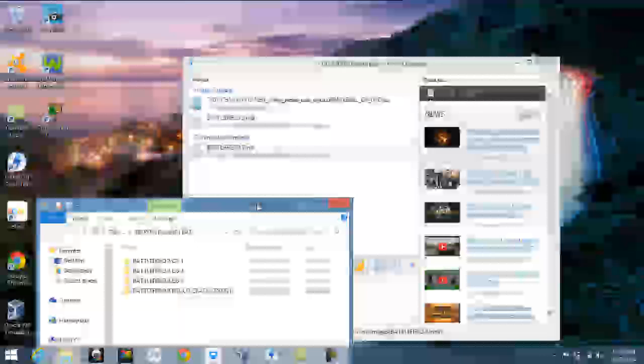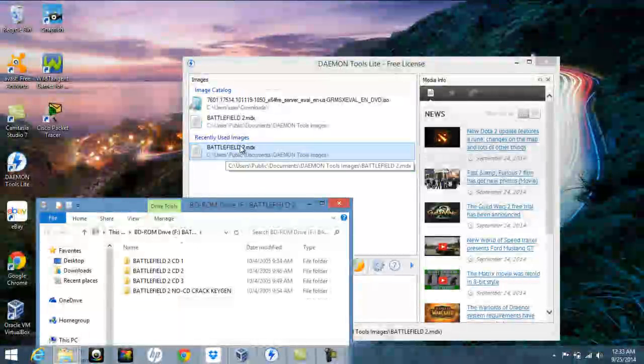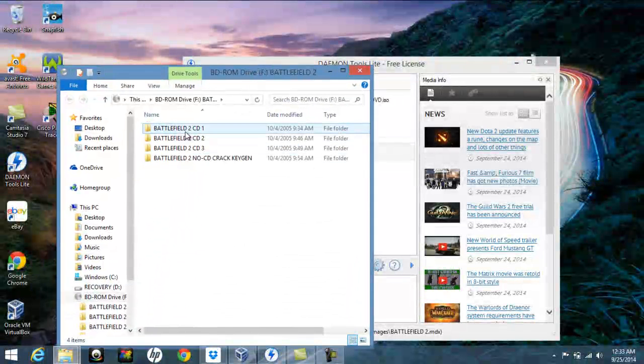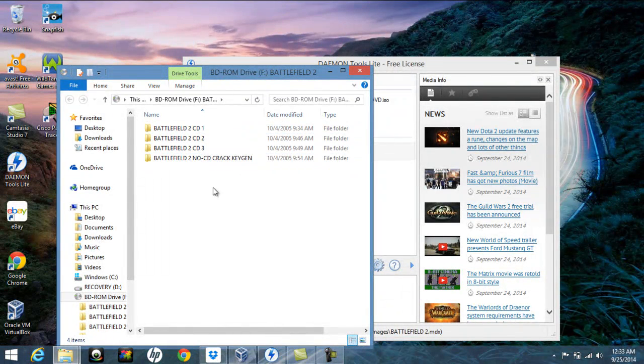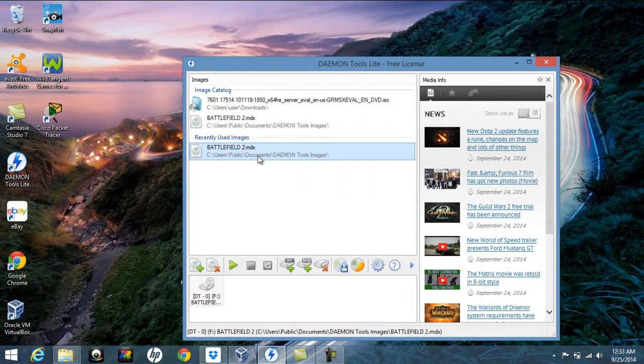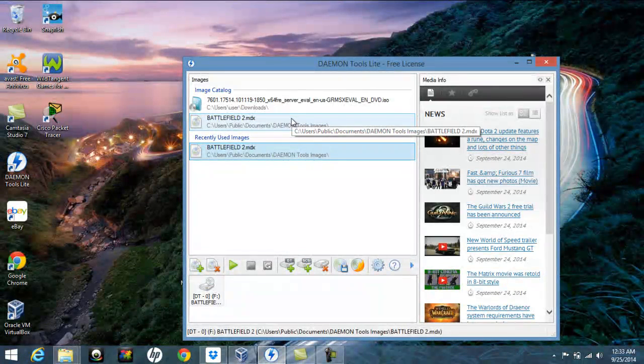So here we have the ISO file for my Battlefield, and we have three different CDs that were created into this ISO file. These are actually 3 different CDs, and it's all duplicated in one ISO file. So ISOs are very neat there. I mean, obviously you can move around with less clutter, so it's a very good tool, Daemon Tools.